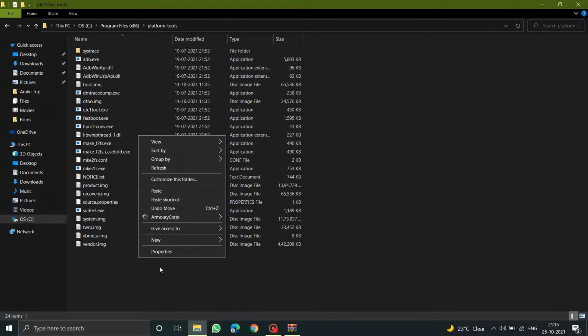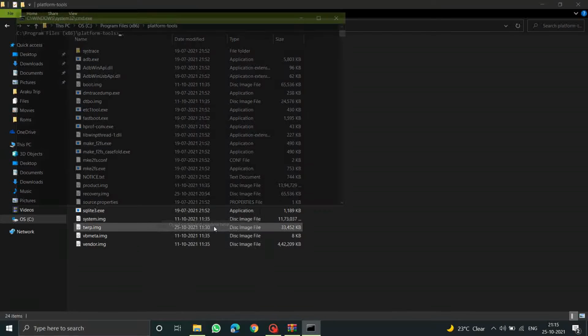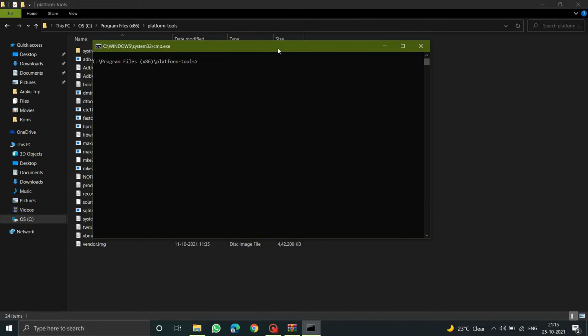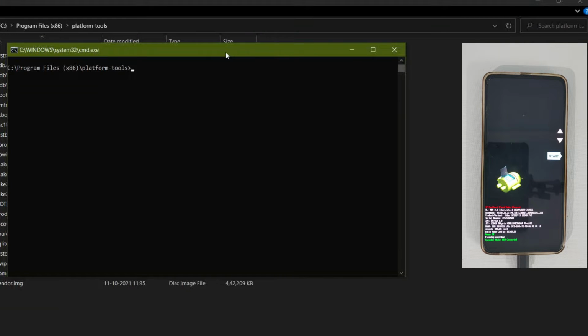Make sure you enable USB debugging on the mobile and keep the mobile in bootloader mode. To enter bootloader mode, power off the device and press and hold the power and volume down buttons for a few seconds. For flashing, I am using the command prompt. You can also use PowerShell. Now follow the commands which I am typing here.